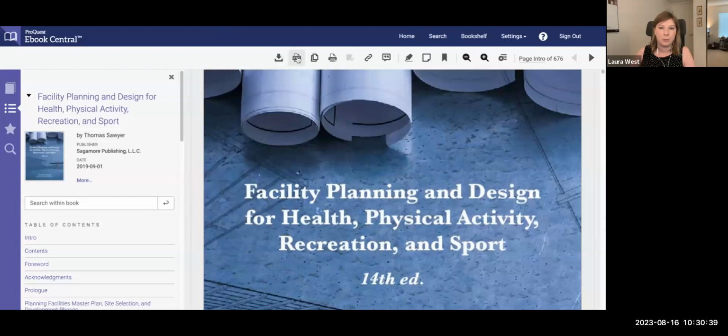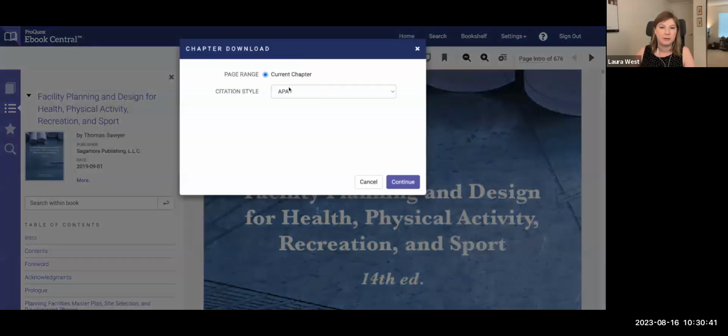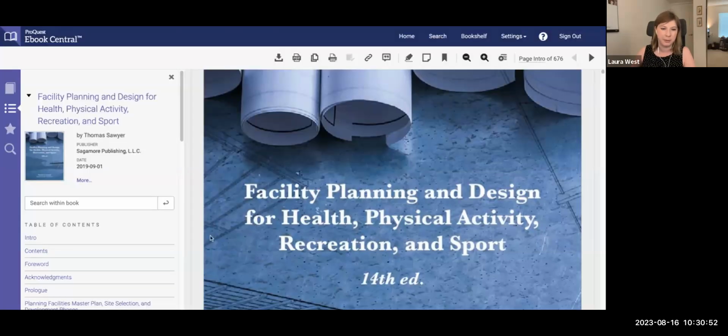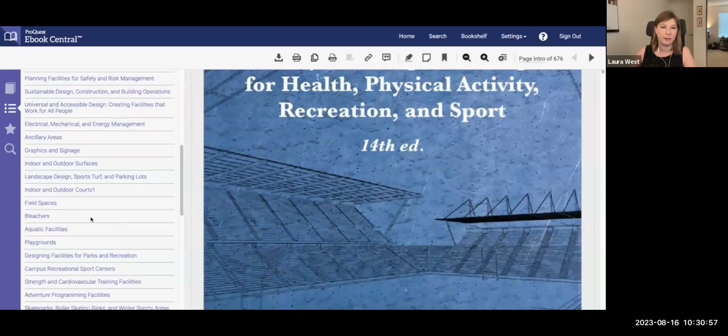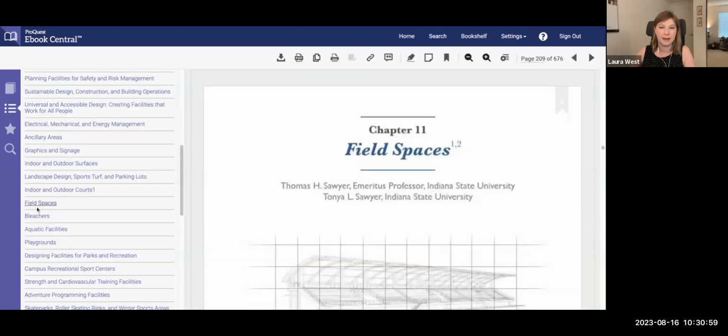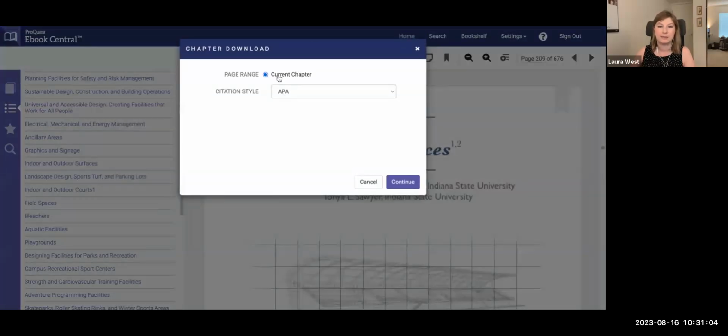Other than that, we're able to download specific chapters for the PDF, and it's going to show you the option to download whatever chapter you're currently on. So because I'm looking at the cover right now, I know that this is going to be the very beginning of this chapter, but if I want to navigate down to chapter 11, for example, I can do so and download the full chapter.